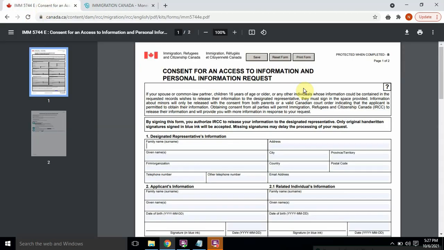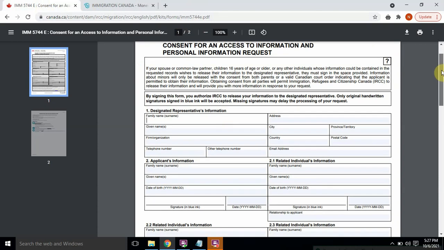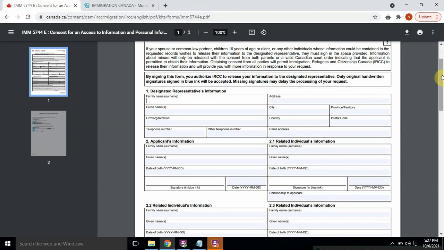Here is the consent form. I have downloaded the consent form. As I have already shown you, there is a link on the first page itself for the consent form. If you don't find it, just type IMM5744E and you will get this consent form. Now this information is very easy to fill in.